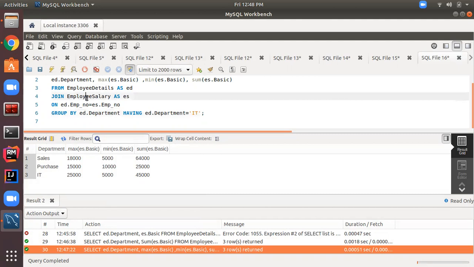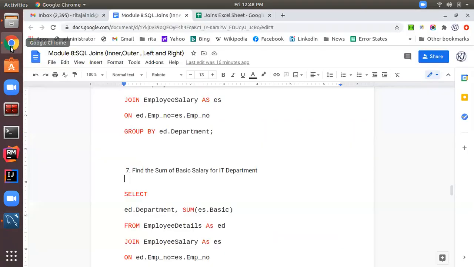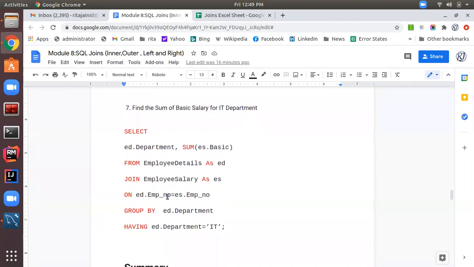So let's execute this. This time it should show only 25,000, 5,000, 45,000, because I want the summary report only for the IT department. See, this is how we can further filter our data using the having clause, which is used to provide conditions on groups only. Okay, so we have done the last example as well.